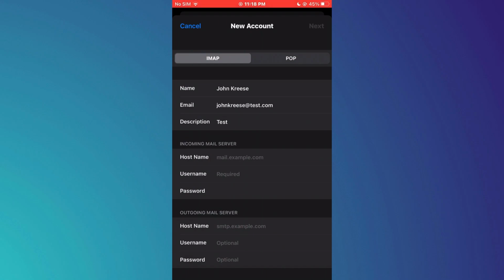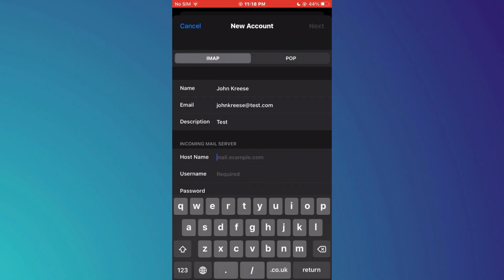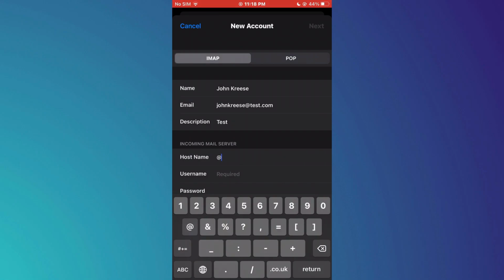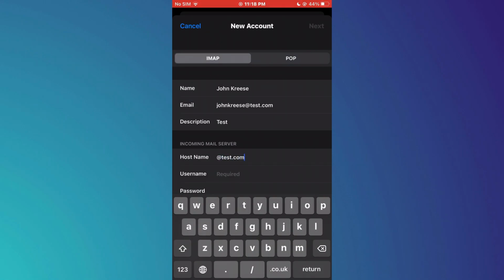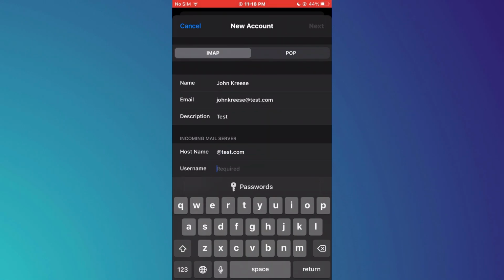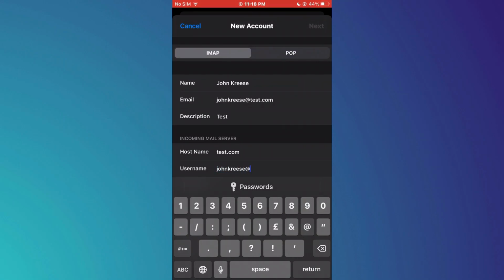After that, you're going to set up your incoming and outgoing mail server. It sounds scary, but it's actually super easy. Simply put in the domain name of your website in the first column. So go ahead and enter your username, which is your email address, and we're going to do the same thing for outgoing.